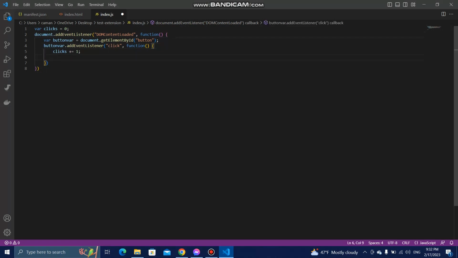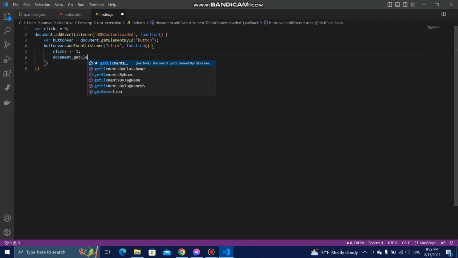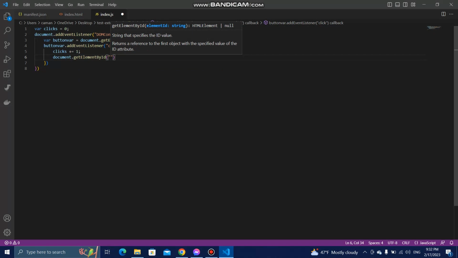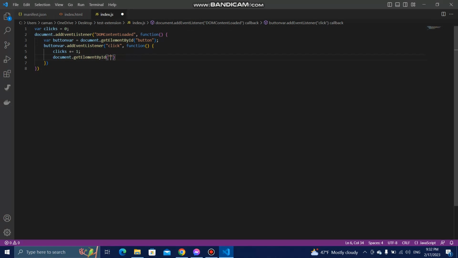Here, now type document.getElementById, parentheses and string, type in the ID here for the paragraph, counter. But at the end, we don't type any commas or functions. At the end of the line, we type .innerHTML = clicks. Now here we type in the semicolon. Here's the last, here's the index.js file. I'll give you a few minutes to write it all if you haven't.